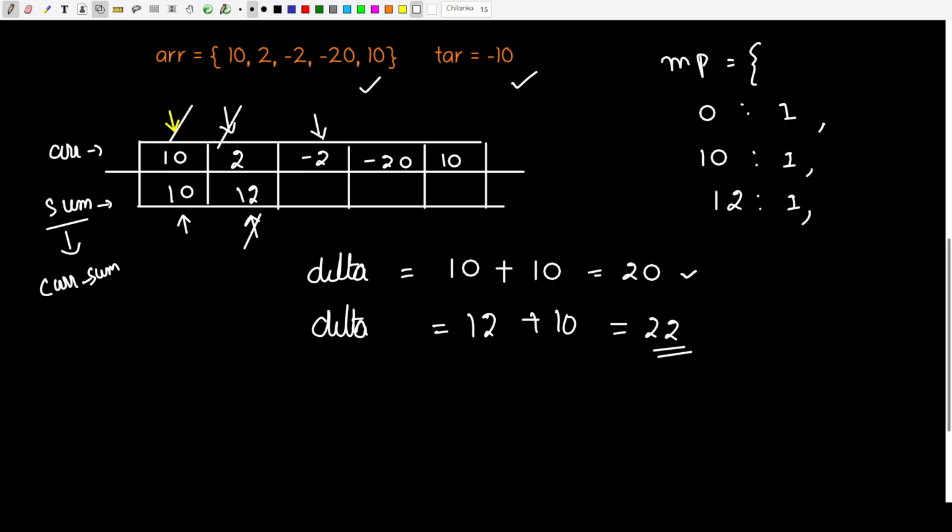Now we are at this position. The sum of the elements will be equal to 10. Again we are going to compute delta. So delta will be equal to 10 plus 10, which is equal to 20. Now again we will look into our dictionary to see whether this 20 exists in our dictionary. Since 20 does not exist in our dictionary, our answer remains equal to 0.